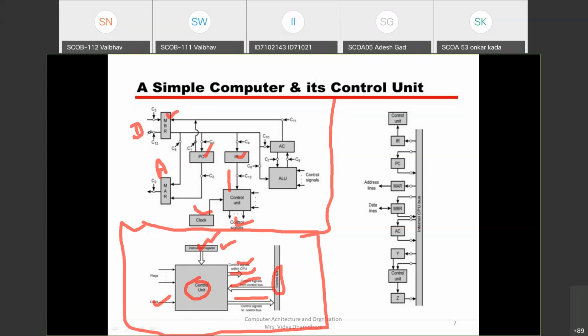So it will start executing the particular instruction. Whenever an instruction starts executing, it will be checked whether it is an arithmetic instruction or a logical instruction. According to that, the control signal will be generated. Then after execution of this particular instruction, the result is generated, which is stored in this register, which is called the accumulator. That is the working of the control unit.